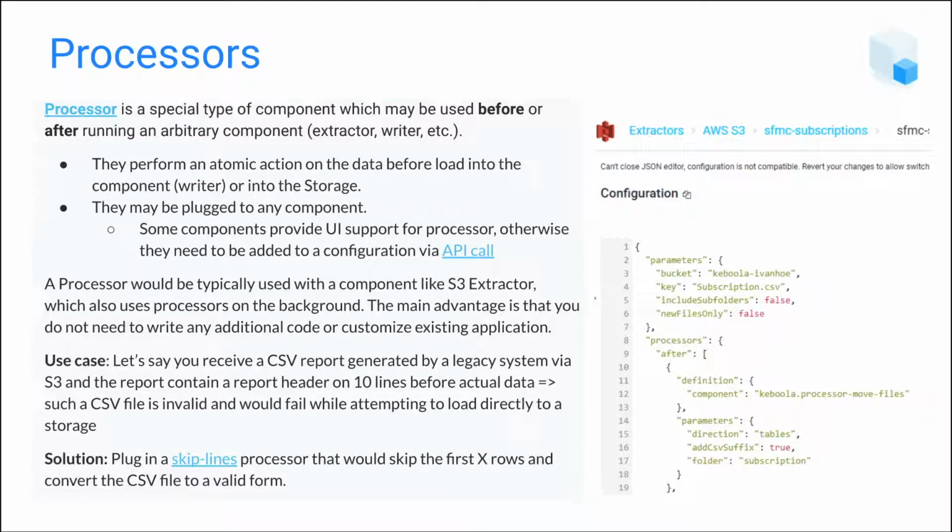As I was saying, I will touch on processors in a bit more detail. Processors are a very special type of component, and as I was saying, they have to be run together with other components, with other extractors, writers, or applications, and they usually perform a very small action on the data before load into the component or into the storage. Processors may be used together with all the components. They can be configured via UI if the component supports it, and if there is no UI piece for the processors, you can very easily configure it via an API call.